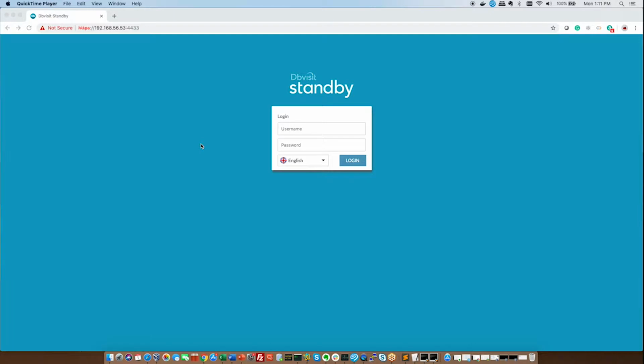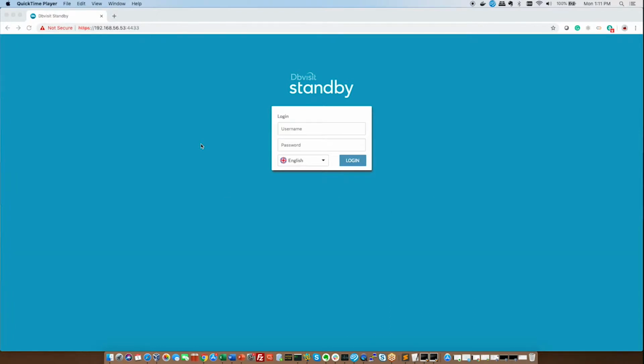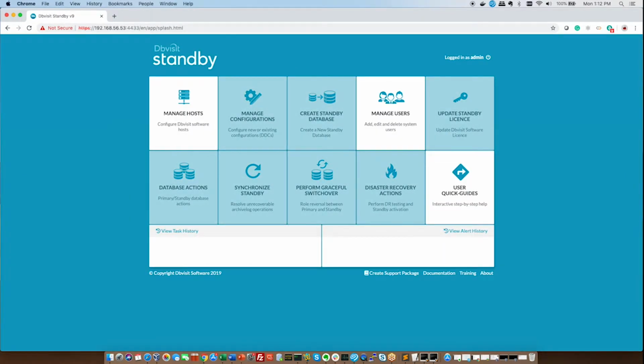In this section, I'm going to show you how to introduce the primary and standby hosts to Dbvisit Standby version 9. Now, once you have finished your installation and started your processes, you should be able to bring up the console through your browser and go into it.